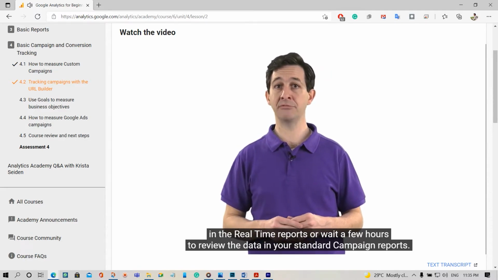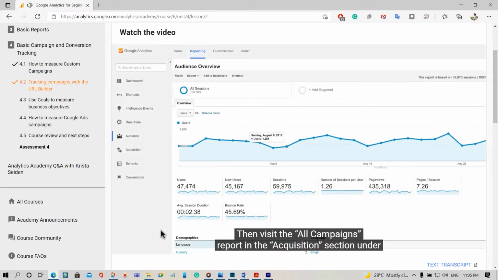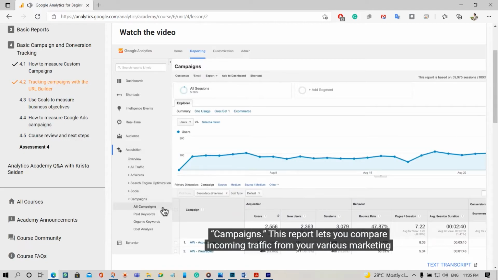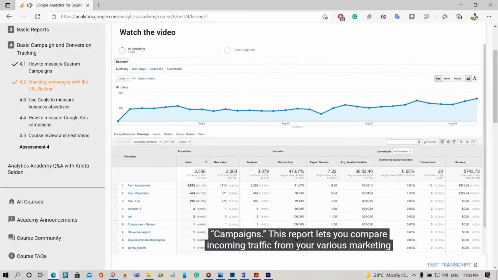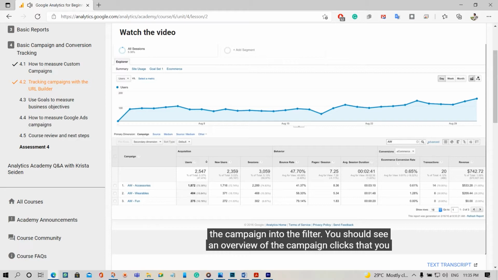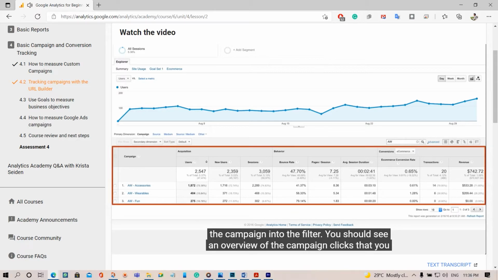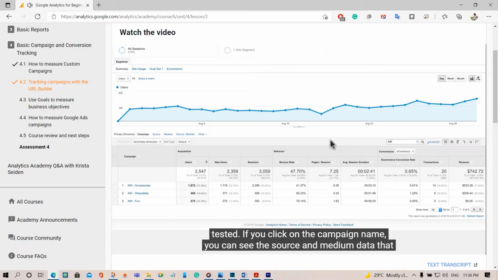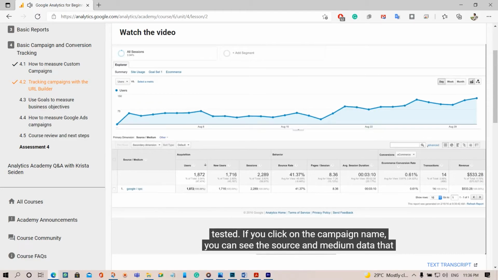Then visit the All Campaigns report in the Acquisition section under Campaigns. This report lets you compare incoming traffic from your various marketing campaigns. To verify that the campaign is collecting data properly, type the name of the campaign into the filter. You should see an overview of the campaign clicks that you tested. If you click on the campaign name, you can see the source and medium data that you entered into the URL builder.